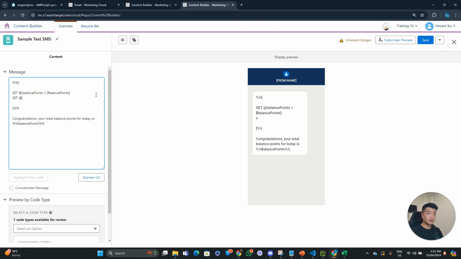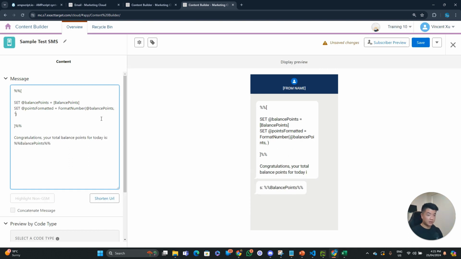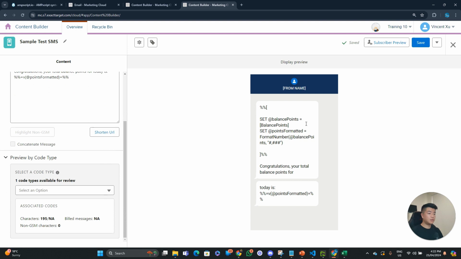Now, let's create a new variable, points formatted equals. Now we're gonna use format number, bracket, bracket. What are we gonna reformat? We're gonna reformat the balance points variable, like so, and then comma, and in double quotes, we're gonna use the output, which is hashtag, comma, hashtag, hashtag, hashtag, and that's it. Now we wanna print out this variable in our actual message. So paste that in there using equals v, bracket, close the bracket, equals. And there we go. Let's click save. And let's preview.